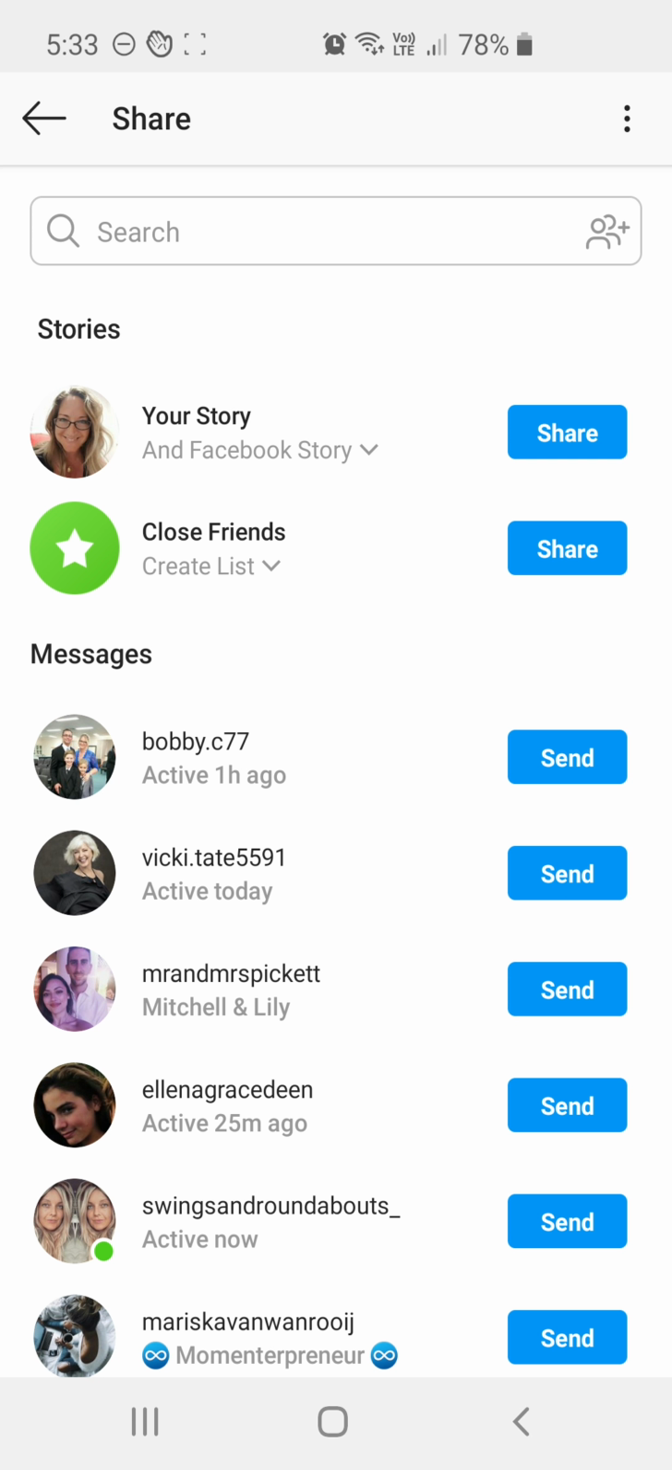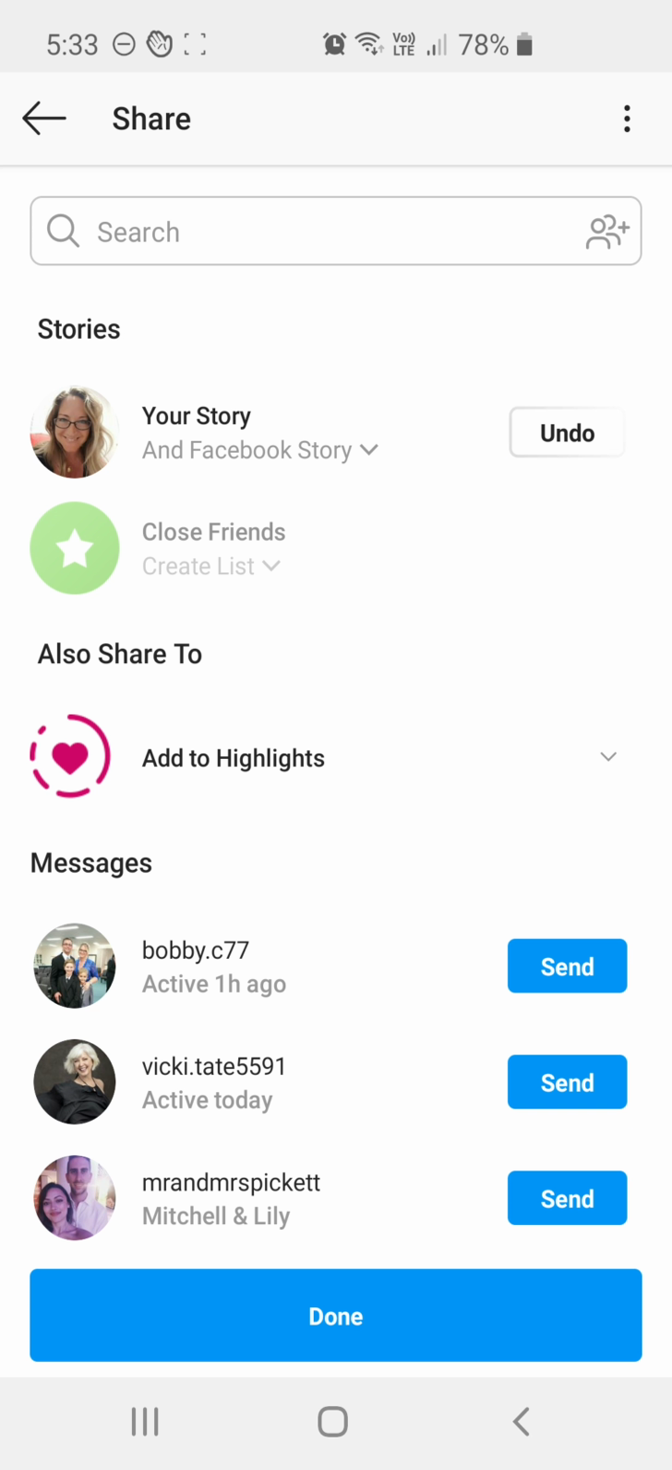So I click send to. Now you can see here that it's going to send it to my story and to my Facebook story because I've actually linked the two accounts. I'll have to show you how to do that in another video. What I'm going to do first of all is click over here on the share button. I'm going to click share, but what I'm not going to do is click down here where it says done. If I was to click down there, it would straight away post it.